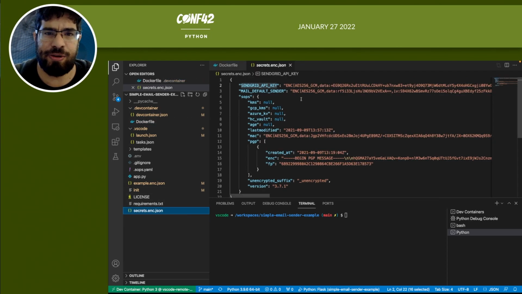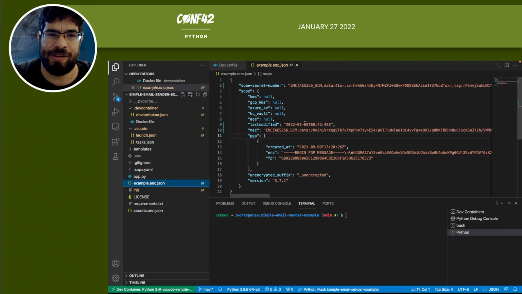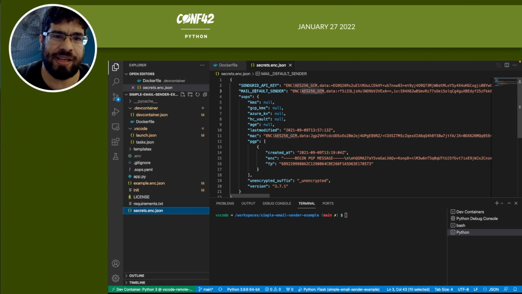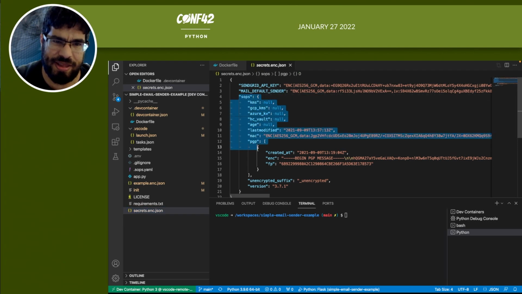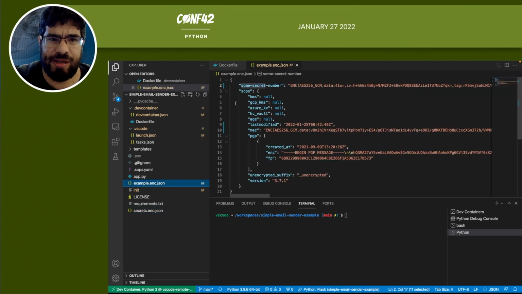So basically, here I have the configuration of SendGrid in a file that is also part of the source control, but it's encrypted. I mean, no one can read it. It's encrypted with a GPG key in this case. And to showcase how I'm going to use this file, I'm going to show a different file, called example encrypt. Here we also have a secret. In the secret file we had the SendGrid API key and the mail default sender. This is metadata. But here we have some secret number.